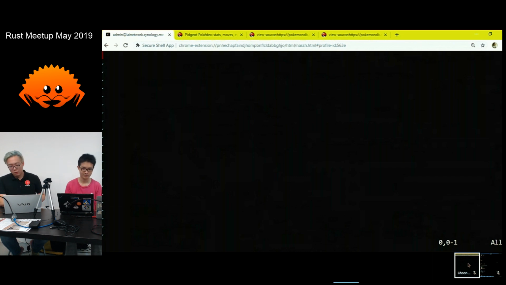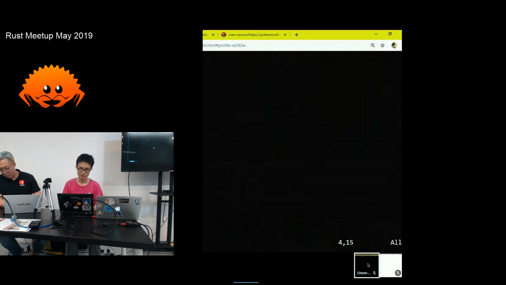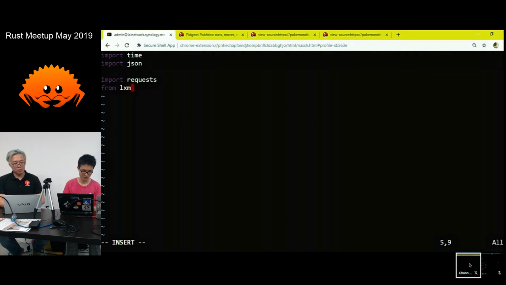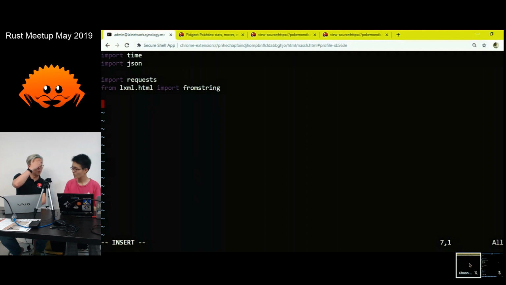Okay, so we will be importing time because we try to be nice to not kill the server. We will be importing JSON and importing requests. Then to read the HTML we will be needing this. So you can switch.